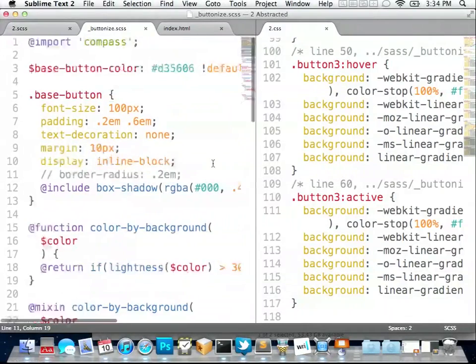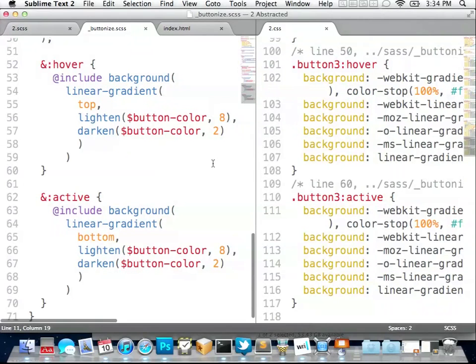I think that might be it for the live demo. Hold on one second. Let me check the cheat sheet. Yeah, we covered extend. Good. We even did a little color by background. That's nice. Okay.